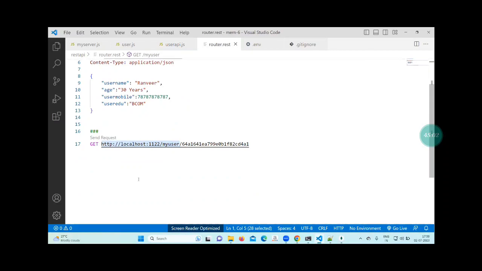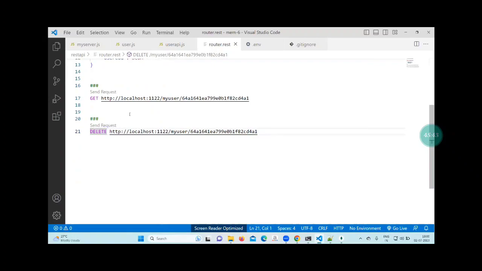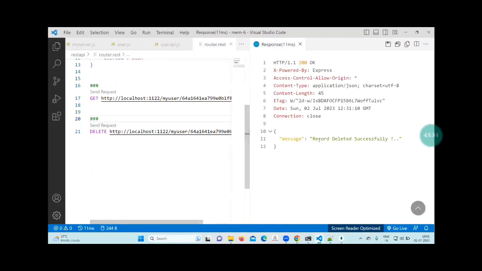Now come to the rest file again. We will do the same thing. Press enter three times, and then add this line. Method will be delete. Okay, written. ID, let it be the same ID. Now come to send a request again. First you send the request from here, it will give the details. Try sending the delete request. You will find that particular record deleted successfully.